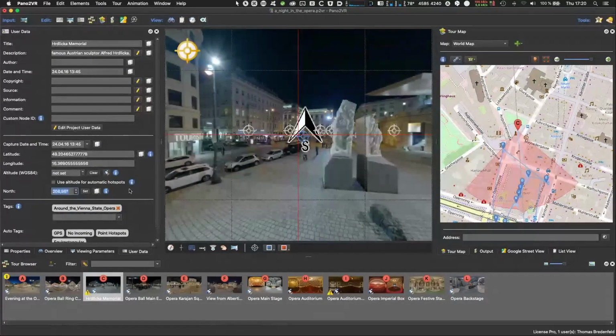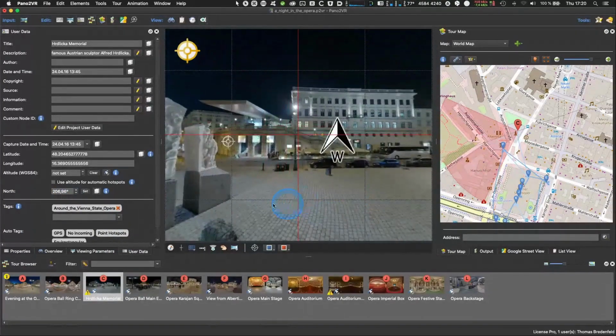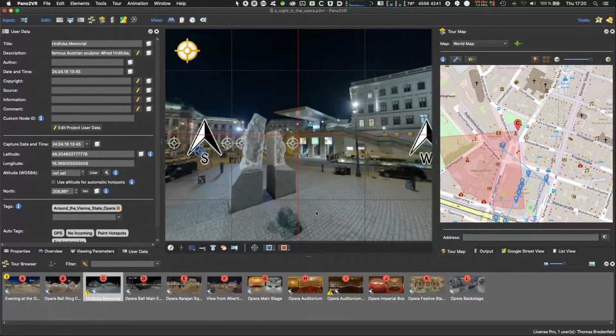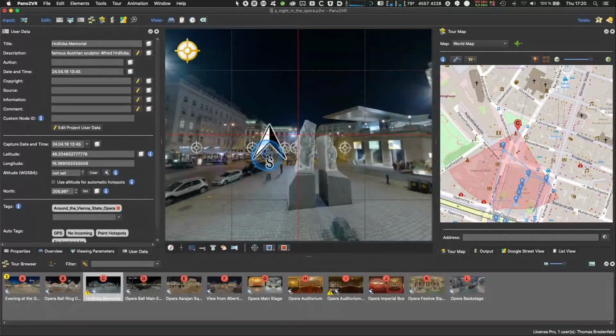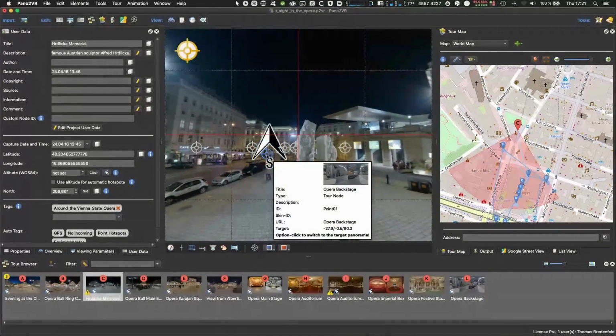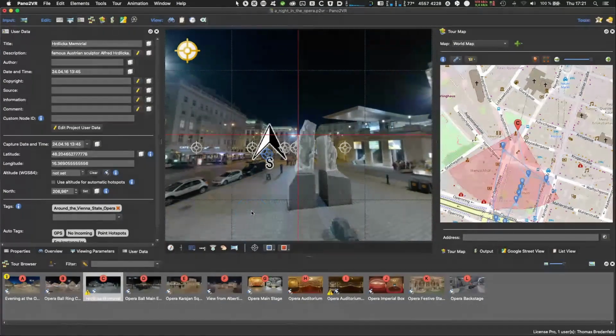So let's head to the next point and try to rebuild features. The nodes, their orientation, their geolocation, all connections between them. Everything shown here in blue color is a connection which is imported from Panotour Pro. All this stuff is imported, but that's pretty much it.